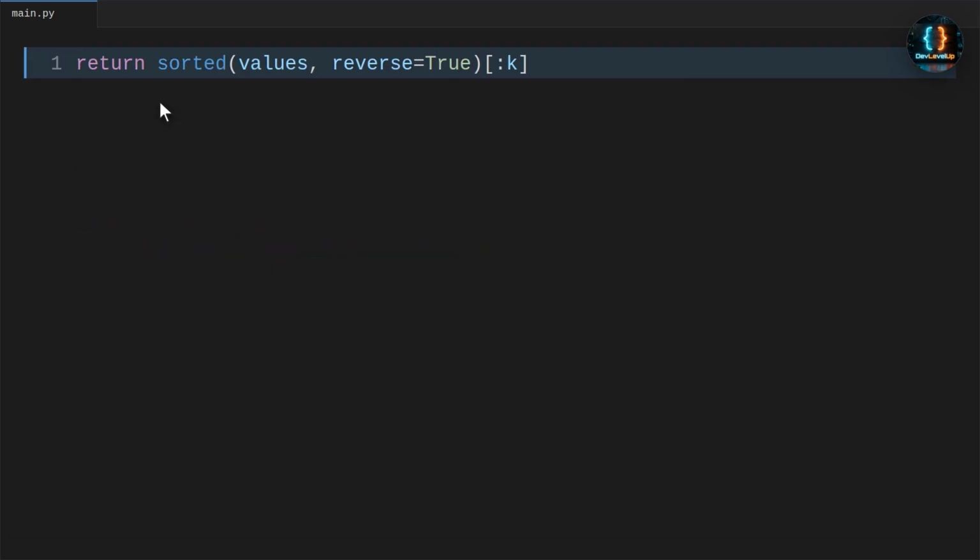Let's break down the result. The sorted call creates a descending copy, so the largest values move to the front. The slice then keeps only the first three elements, which are 98, 91, and 87.